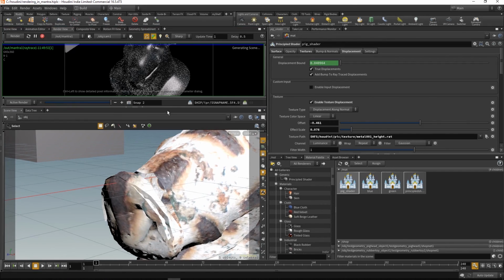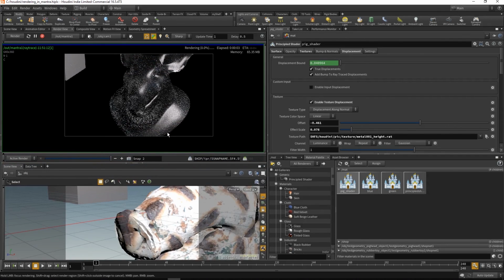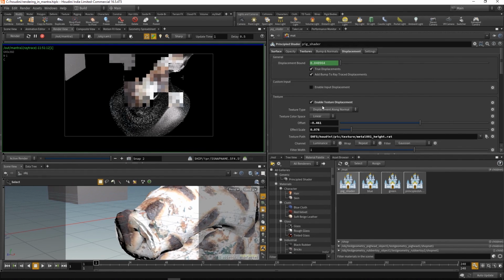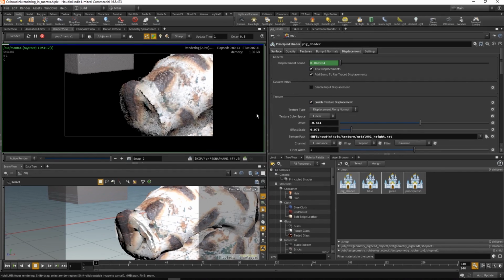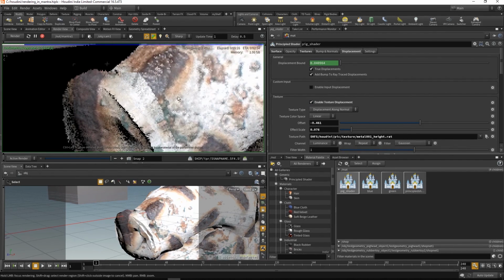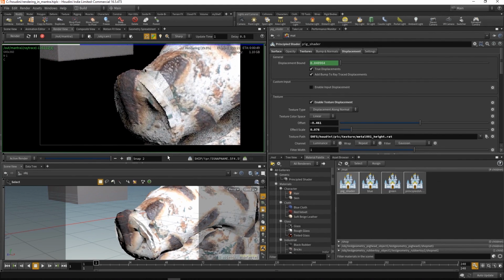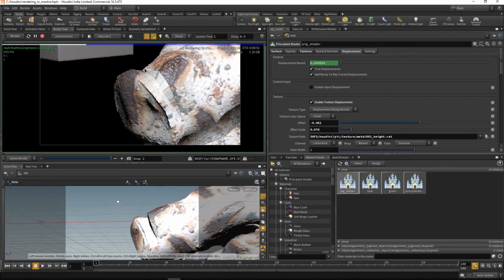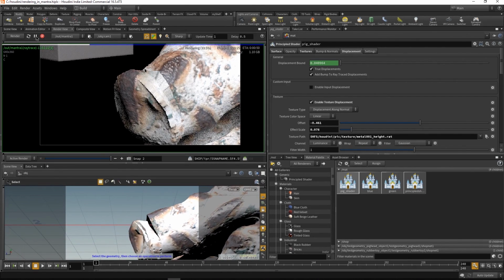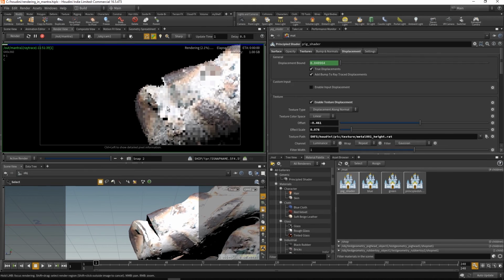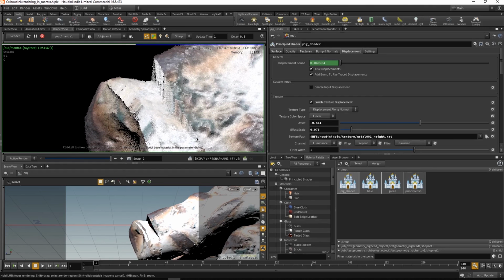Just render this. And you can turn it on and off with this checkbox, and as you can see, there's no hole. Or is there? Yeah, I believe it's closed.